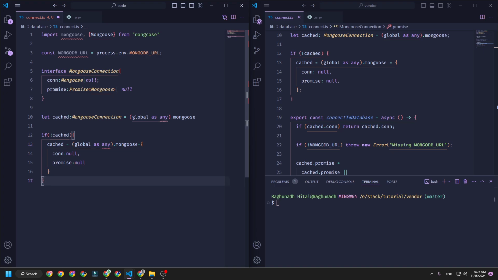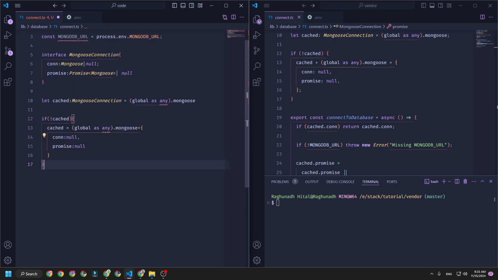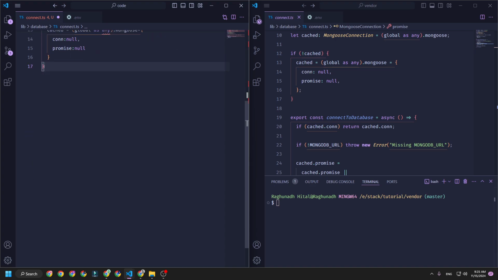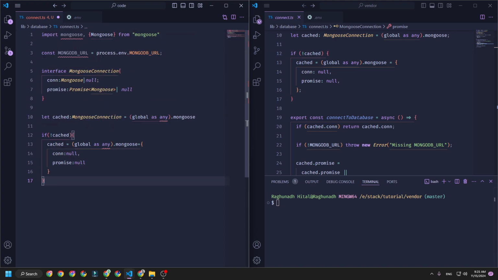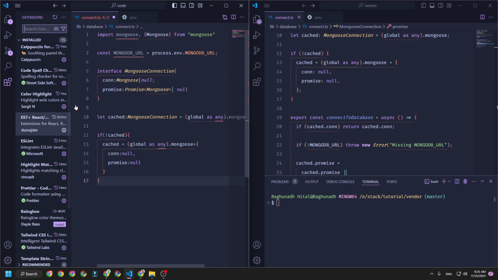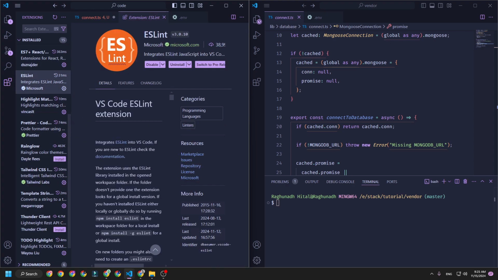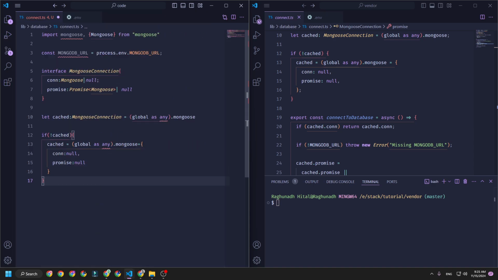So ESLint was triggering some of the warnings here when you use any here. Okay, so you can ignore those ESLint errors. If you want to disable ESLint warnings, you can actually go to extensions here and you can actually disable it from here. Okay, that's not a big deal.